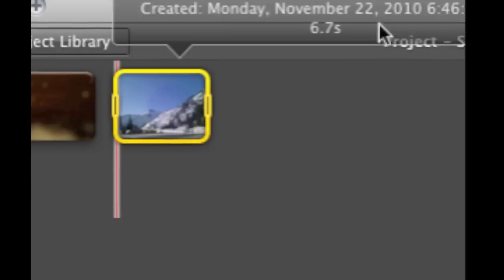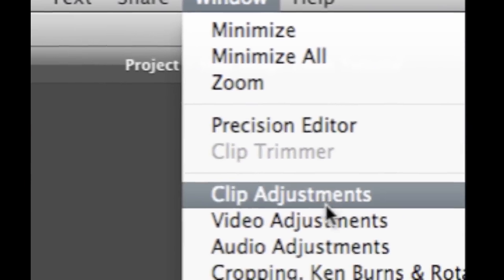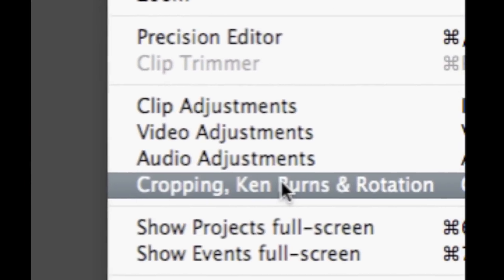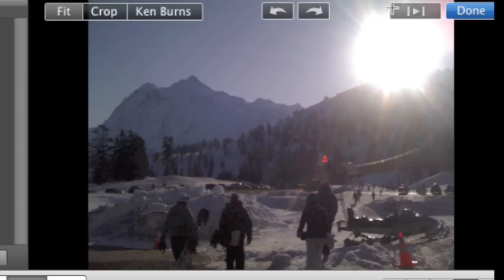So first off, you want to select the image or images that you want to change. Once they're selected, click on the Window tab, scroll down until you see Cropping, Ken Burns, and Rotation. This will bring up a functional overlay in your iMovie viewing window. To show the entire image without any zoom, click on Fit. This will take away any image effects and show the image as it was meant to be.